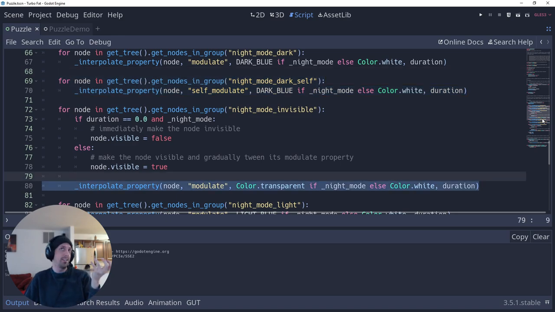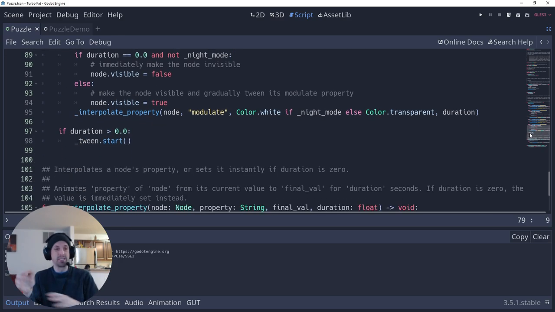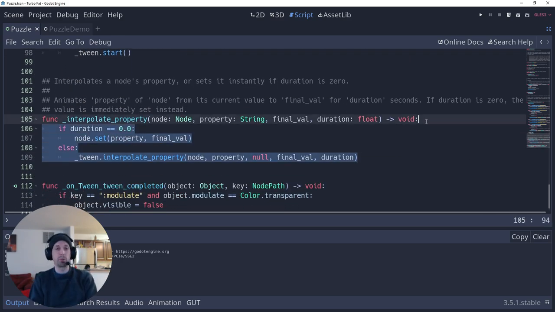I thought about using metadata instead of node groups to just say I have a night mode and set me to this color of blue or something using metadata, but metadata is not that well supported in the Godot editor yet, and I just wanted something I could tab over and enter really easily.